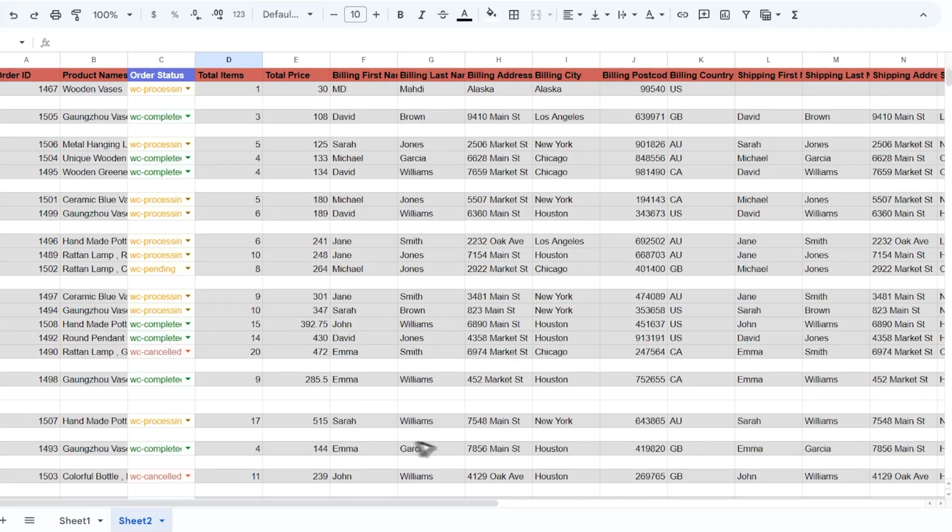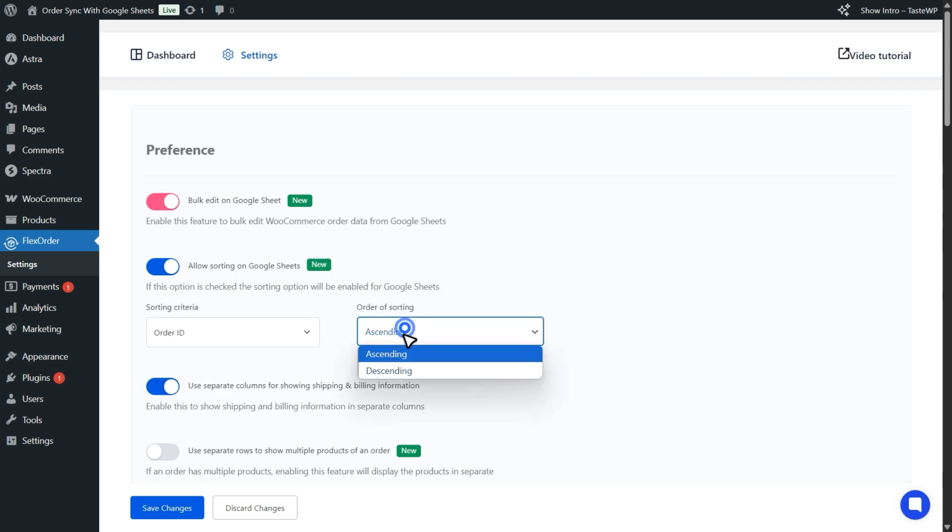Overwhelmed by messy WooCommerce orders in Google Sheets? FlexOrder can easily sync and sort them for you.